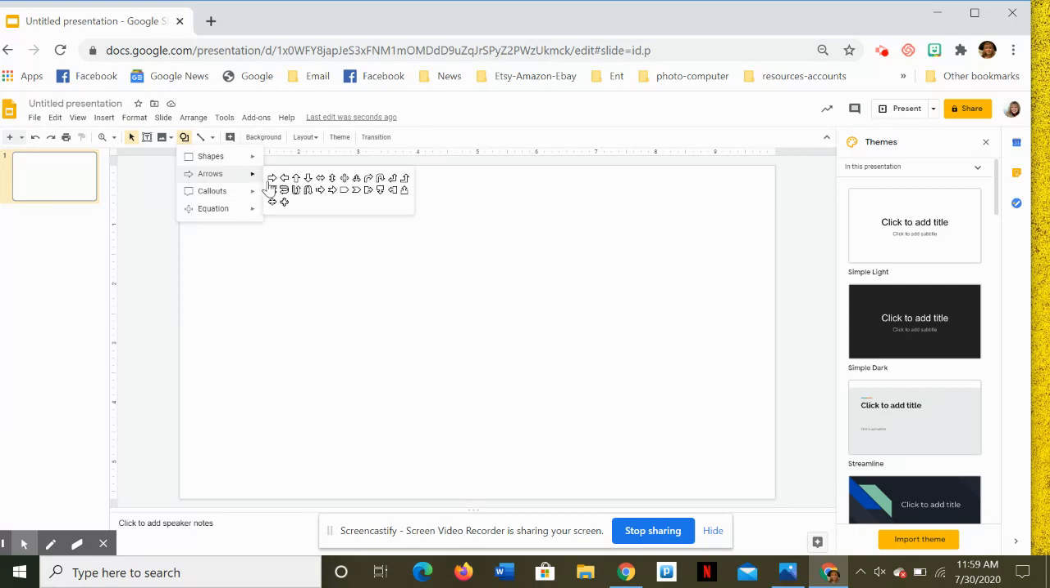We also have arrows, okay, all kinds of arrows, and call outs. I love call outs because I can make scrolls, okay, I can make all kinds of fun stuff, and I can add little voice things over my cartoon. Equations are mostly used for math, but there's some things that we might be doing with that.